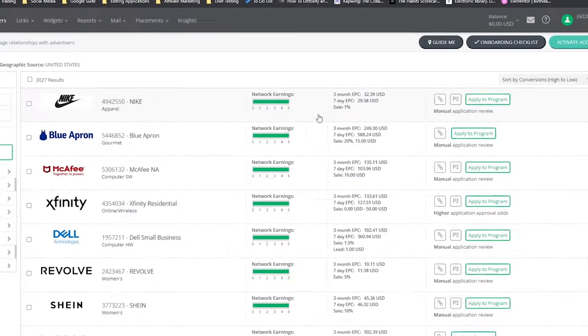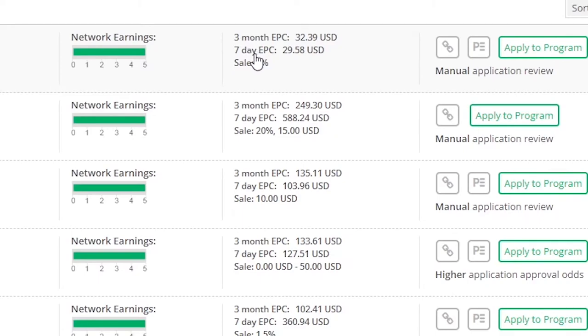We can also see things like the 3-month EPC, 7-day EPC, the sale percentage, and I'm going to explain all of this. So EPC actually stands for earnings per click. And we can see that the average 3-month earning per click with Nike is $39. Now, I don't really like this, guys, because you're only going to be getting 1% of the sale. And in my opinion, for affiliate marketing, this is super, super bad.